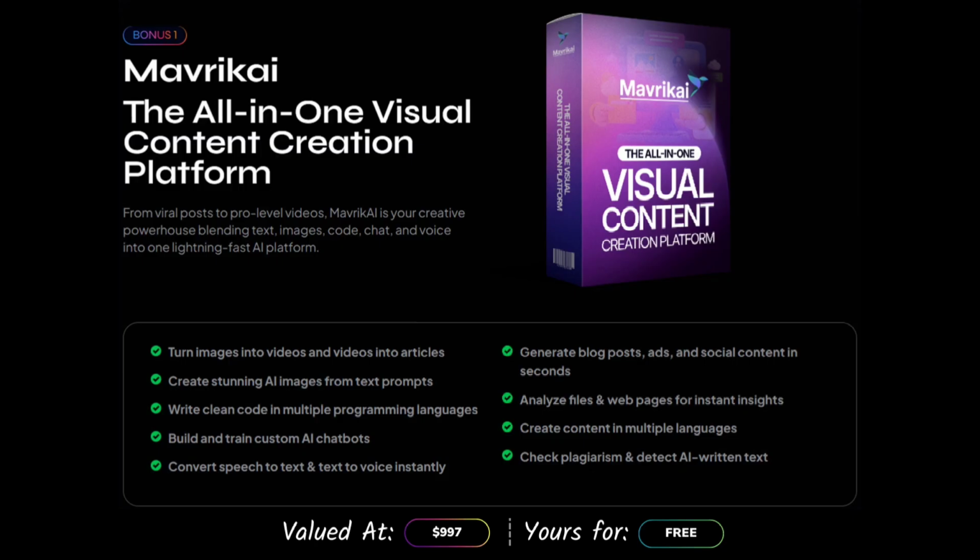So this is bonus number 1. It's an all-in-one visual content creation platform. This is valued at $997, but it's going to be yours completely for free with the bundle. From viral posts to pro-level videos, Mavericks AI is your creative powerhouse, blending text, images, code, chat, and voice into one lightning-fast AI platform.